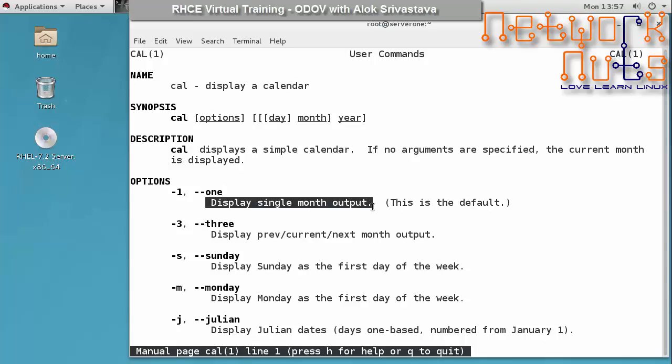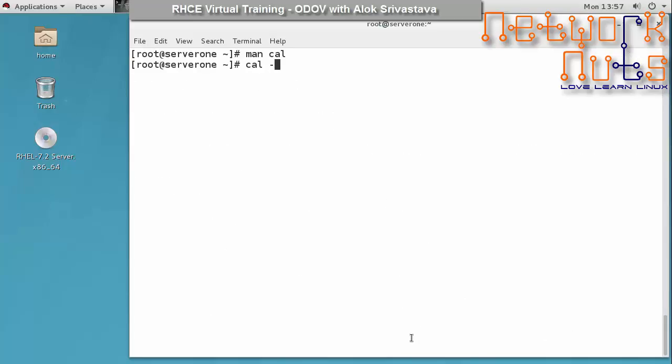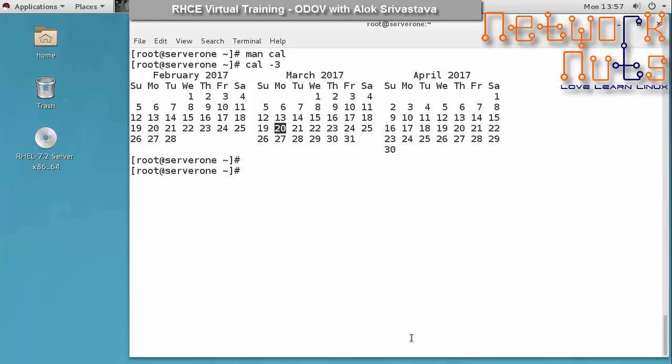One will display a single month, which is the default one. That is why I was getting the current month's calendar. -3 will display a three-month calendar. Let me try this. And Q to quit. I press Q. I say cal -3. So a three-month calendar: the current one, which is March, and the previous and the next one.